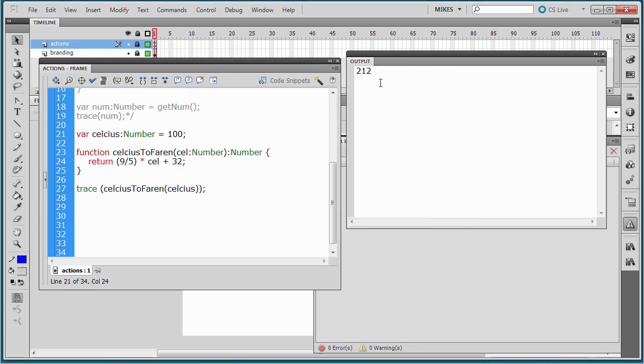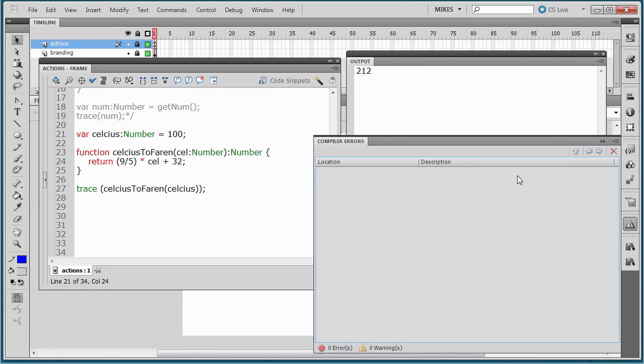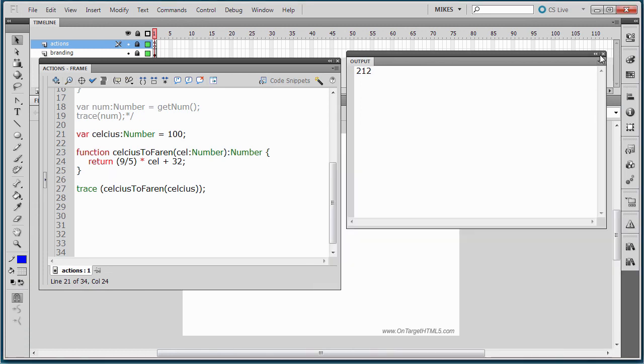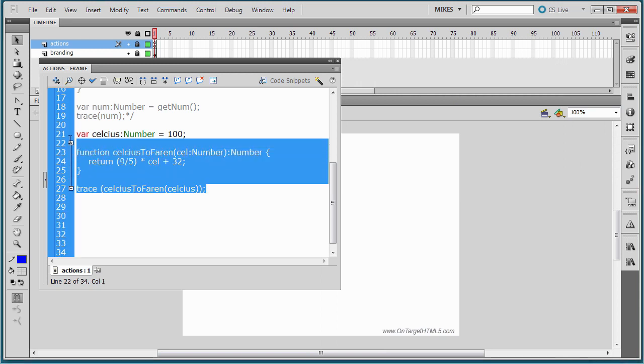100 degrees Celsius, 212 degrees Fahrenheit. All right, let me go ahead and close our output panel. And let's look at another example about how we can pass parameters into functions. I'm going to go ahead and comment this out.